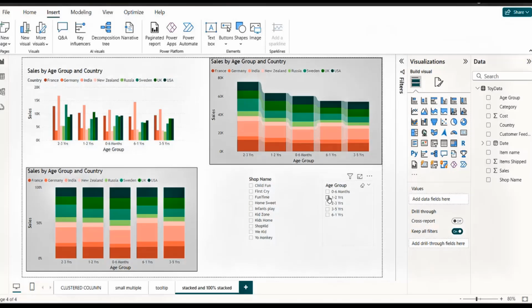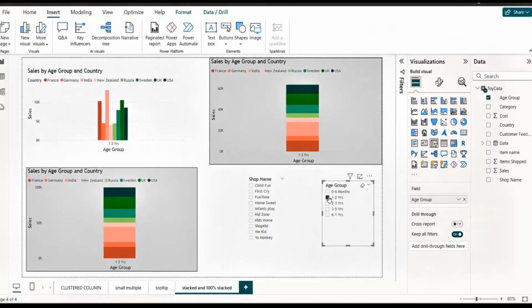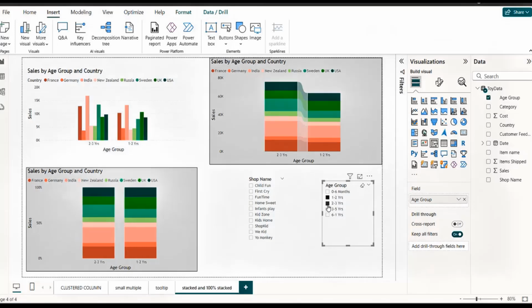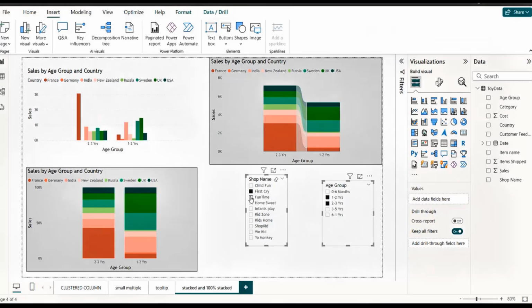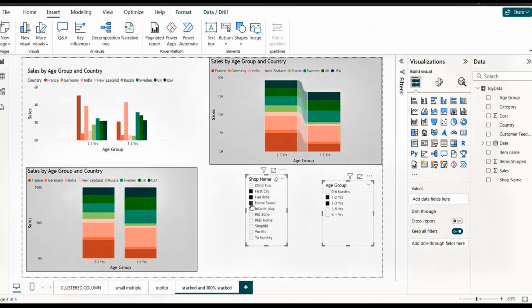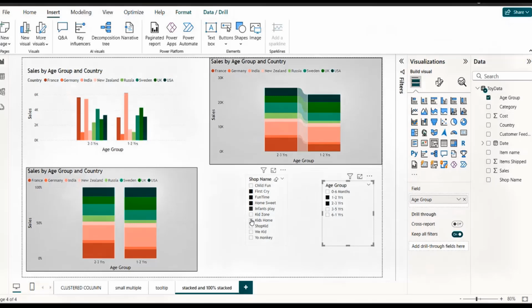Now see, I go to the 1 to 2 year. 1 to 2 year is activated, but maybe I want one more combination, so I press the control key. Right? 2 age groups I want to see. But I am interested only in the shop called First Cry. So it starts giving the numbers based on that. This is all the cross filtering.